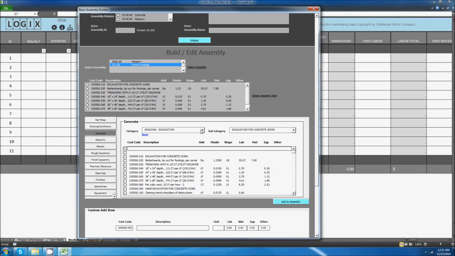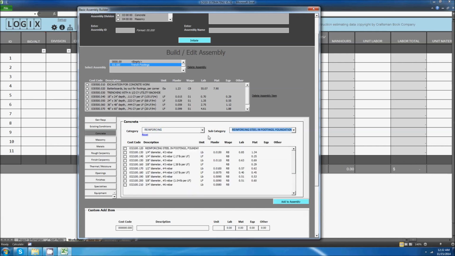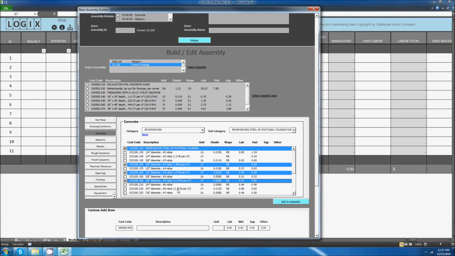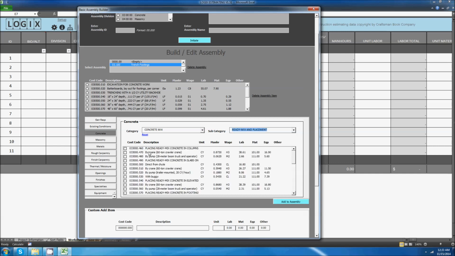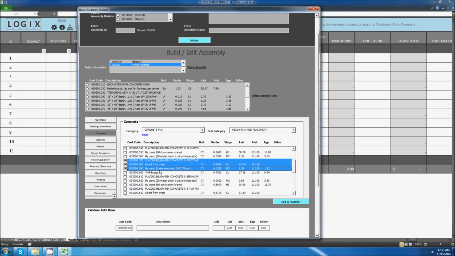We can go to the next item, reinforcing, and select the items we want to bring in. Add those to the assembly, and we'll do another one, our concrete mix, ready mix and placement, and click on those items. We'll bring those in as well.